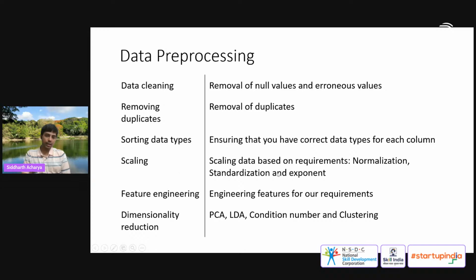Why do we actually need to do scaling? Now let us say I have one column whose range is from 0 to 1. Values in that column are between 0 and 1, and there is one more column which has a range of 100 to 1000. Now naturally, if you make some model which depends on these columns.